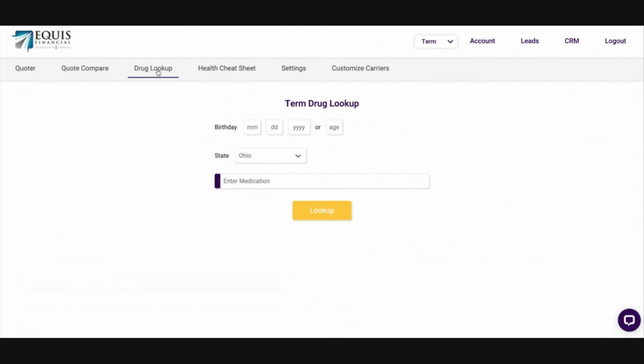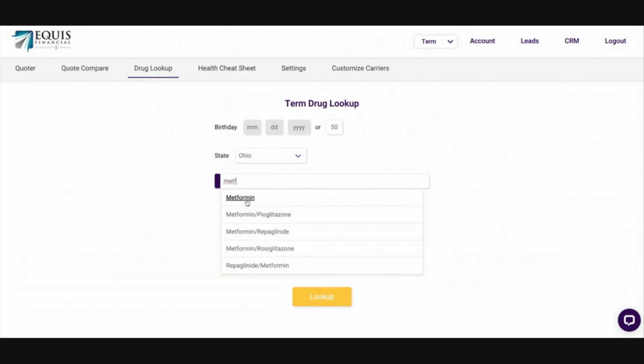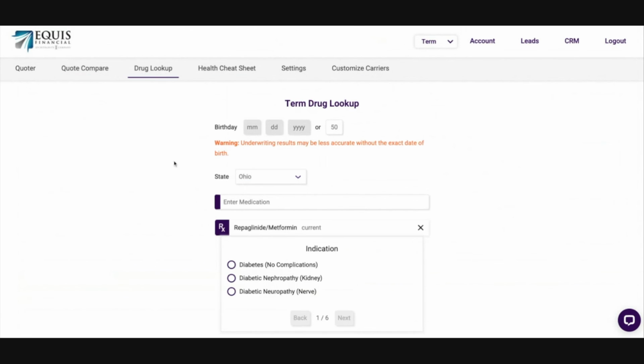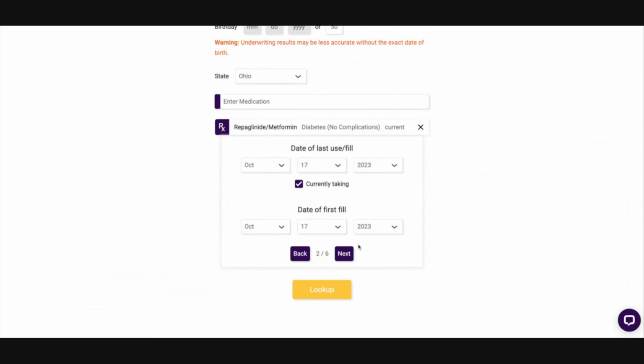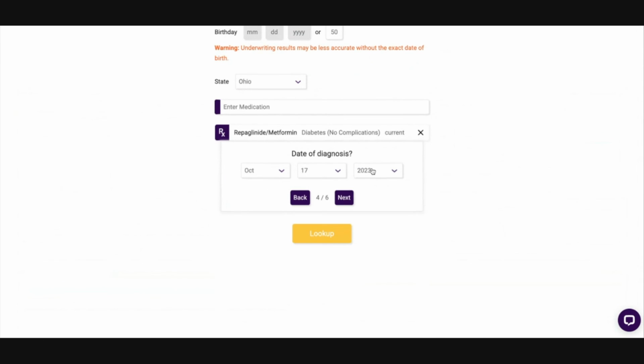So if you want to look up specific drugs prior to a meeting, I'll say age 50, maybe the client is on metformin, but not just metformin. Maybe they're on metformin. We'll click on this combination here, and it's going to say, of course, like I mentioned earlier, the underwriting results are going to be less accurate without the exact date of birth. Let's say that's for diabetes. They started taking it 2 years ago. I'll just jump through these really quickly.